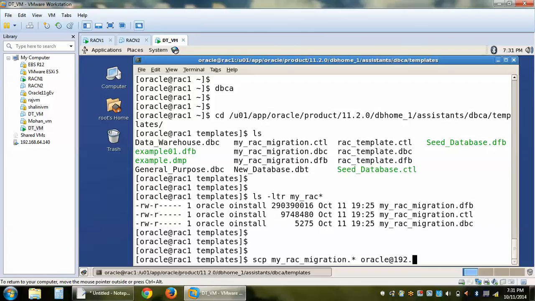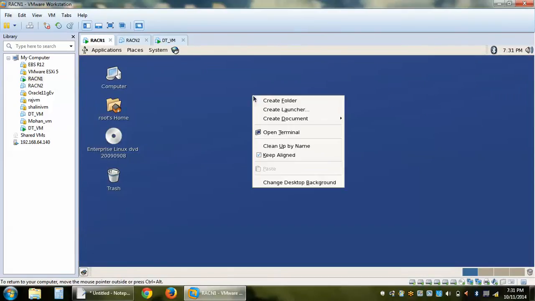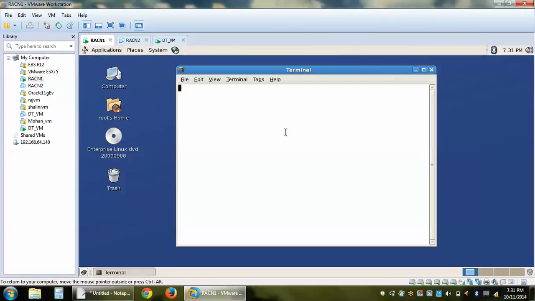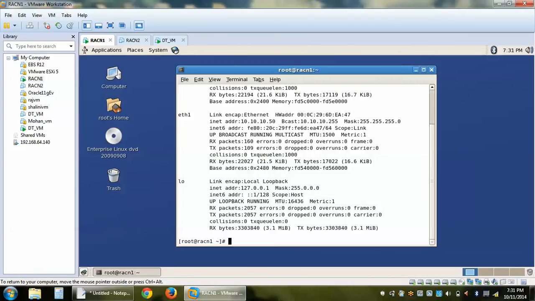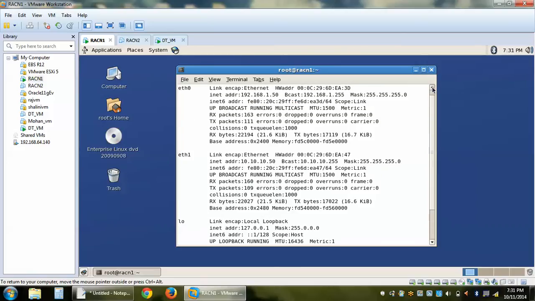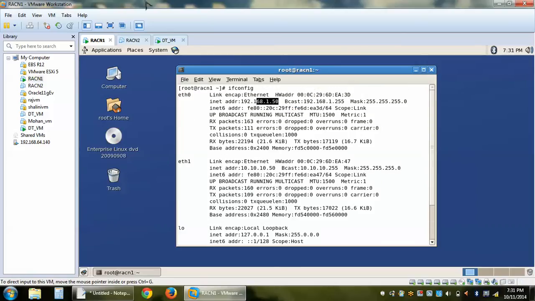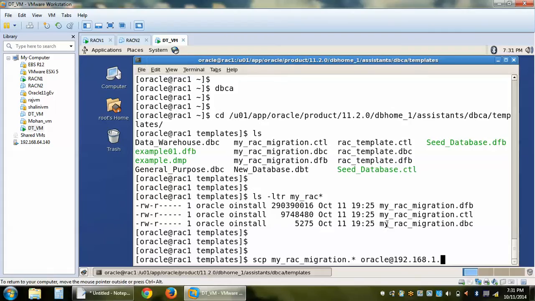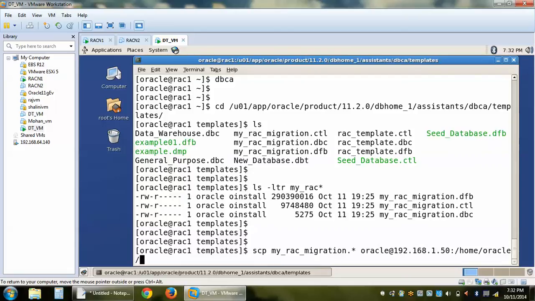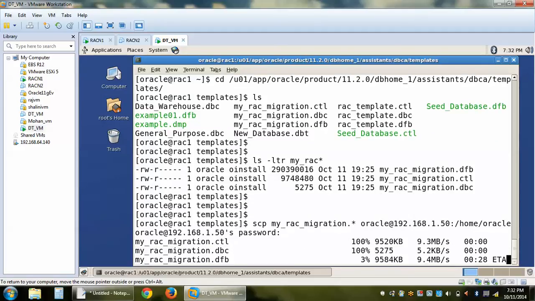192.168.1. Let me check the IP address. So it is 1.50.50, and I'll copy it to /home/oracle. Now it will ask for Oracle's password, so give the Oracle password.